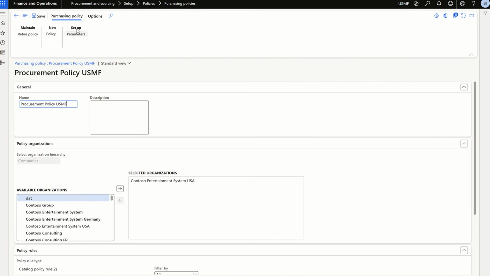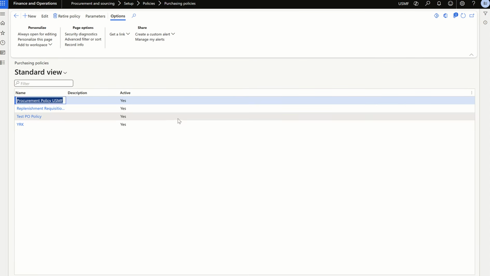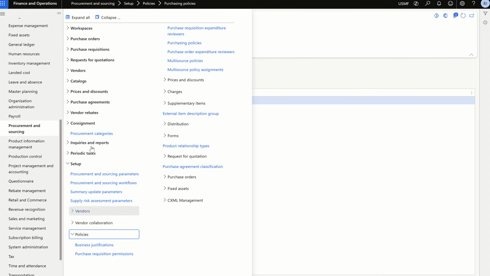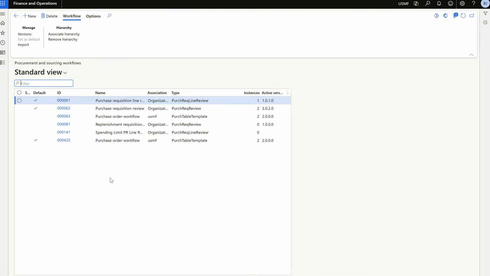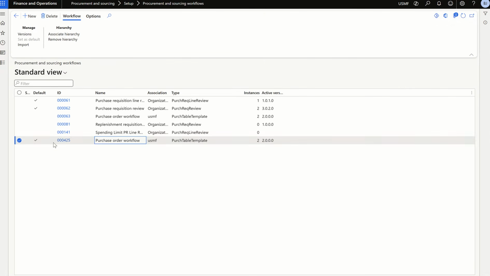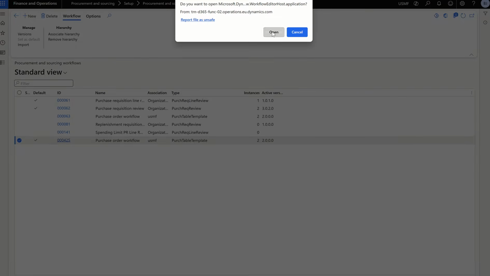And once the policy is created, let's go back. So that's the policy setup. Once the policy is set up, the next step is to do the setup in workflow and tell the system to auto approve for the fields that are available under the available section in the policy. So go to procurement and sourcing, then go to setup, then procurement and sourcing workflows, and click on the purchase order workflow that is currently being used. So click on the workflow, open.